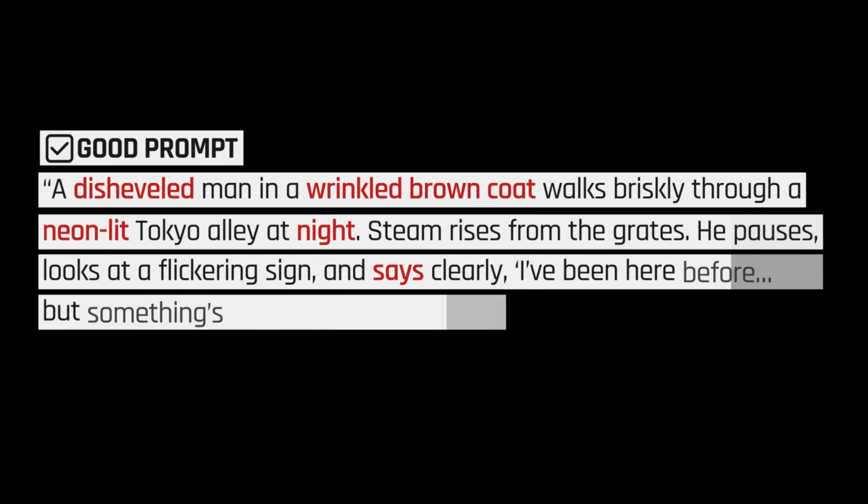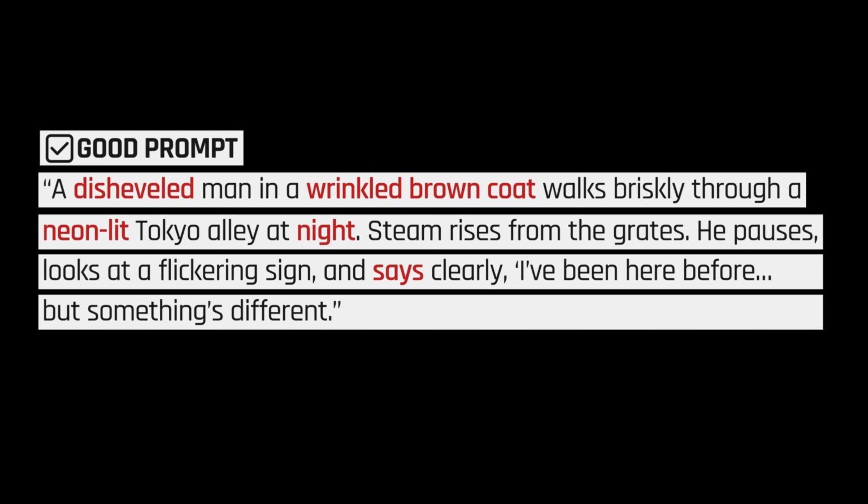A disheveled man in a wrinkled brown coat walks briskly through a neon-lit Tokyo alley at night. Steam rises from the grates. He pauses, looks at a flickering sign, and says clearly, "I've been here before, but something's different." Now, why is this a strong prompt?